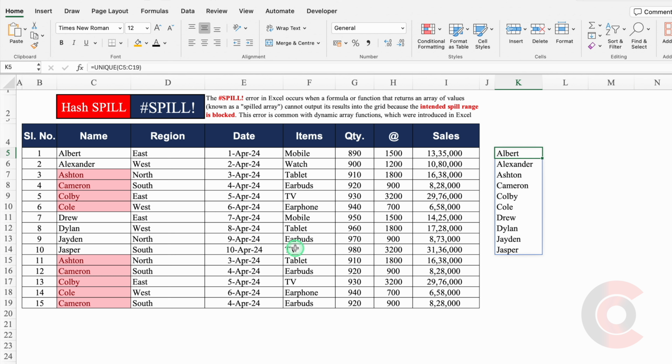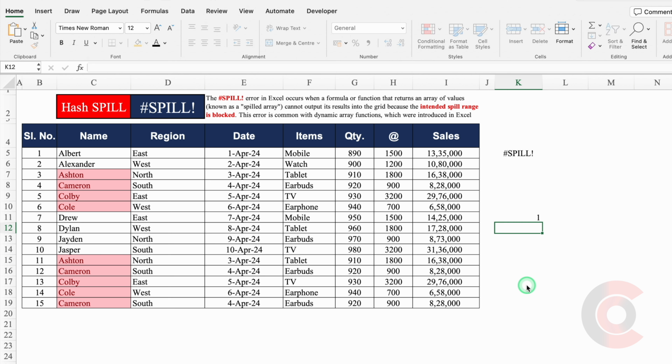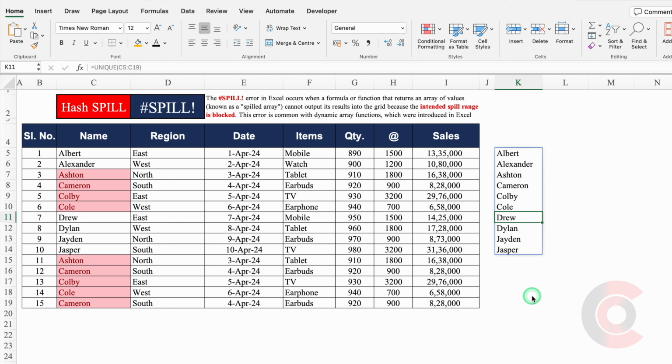If I put some number in between, if I put 1, enter, we got the error because this time the number 1 is blocking the path. So we will have to delete this. So in case you are getting spill error, just clear the path of the formula and spill error will vanish. Let's see the next example.